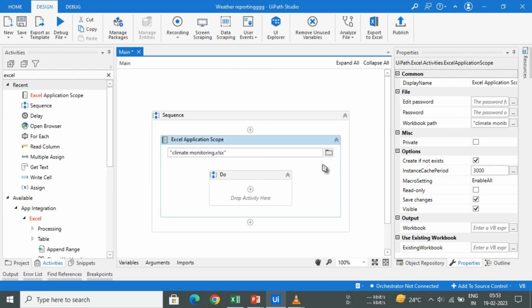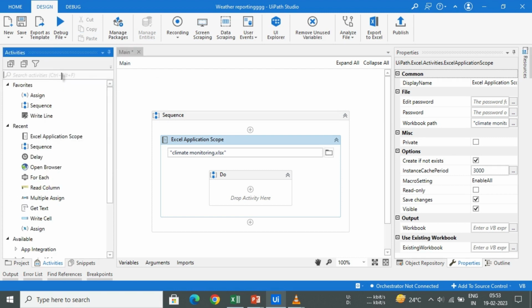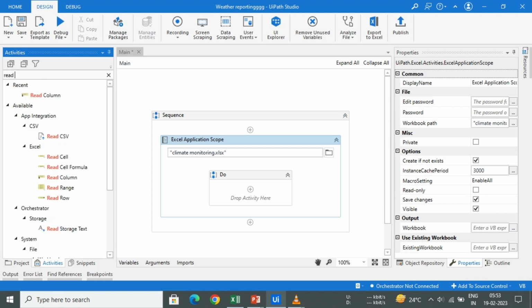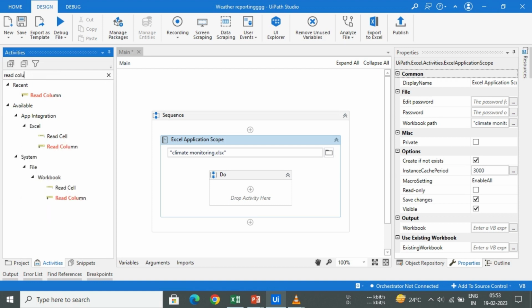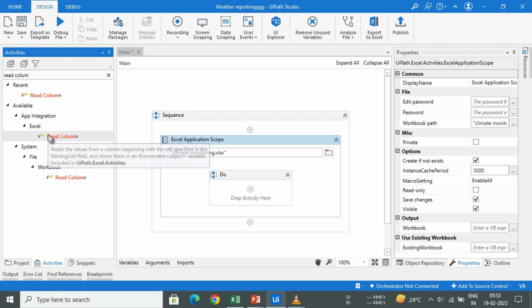I can also browse the file into my project. I choose the browser and paste the path here. Yeah, this is my Excel sheet, I include it into my project. Open. Yeah, it is done.